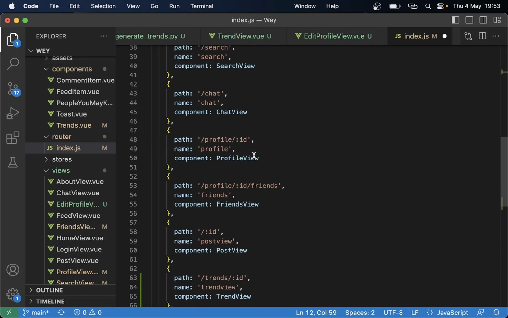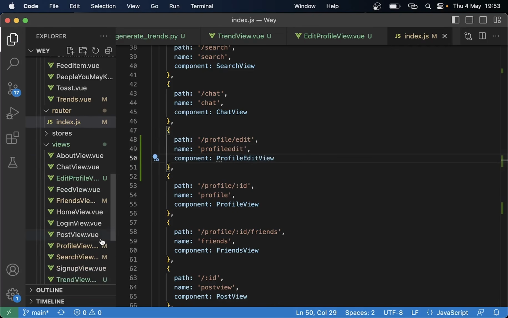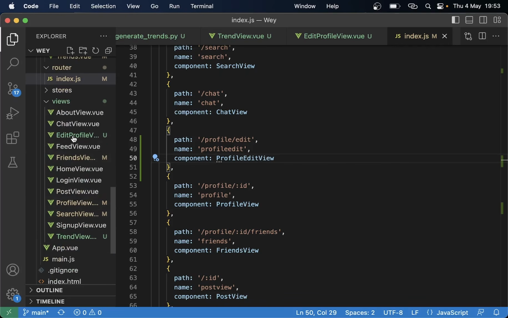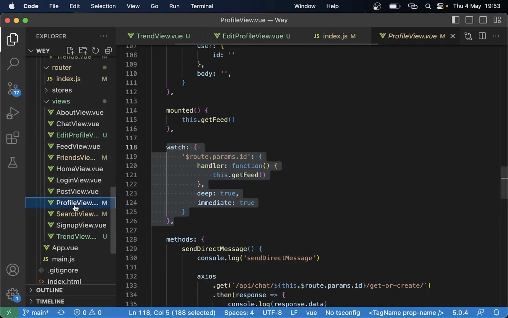So then we can add it together with this one at the top here, profile edit view. Okay, so then it's imported there. Then we just need a button from the profile page. So profile view.